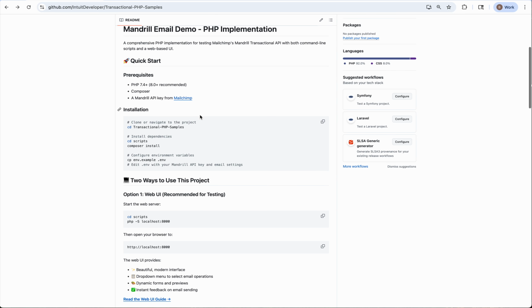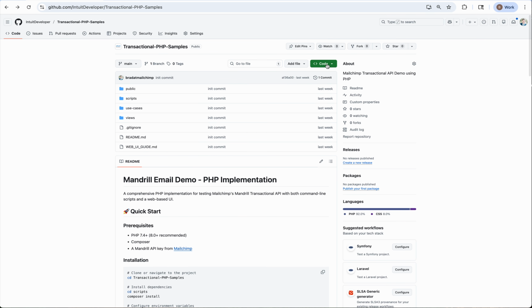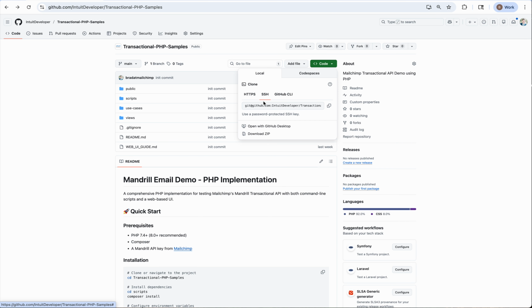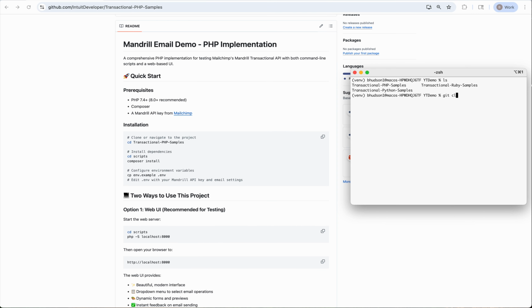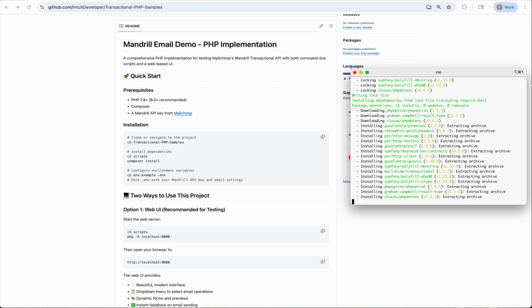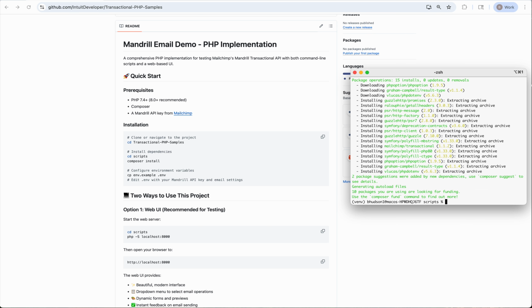So, let's go ahead and get this installed. First things first, you're going to want to clone the repository, which I've already done, but you're going to grab this SSH, navigate to your terminal, and then run git clone and the SSH key. So at this point, we have our repository. So we've changed directory into it. Now we're going to navigate to the scripts folder. We're going to run composer install. That has installed all of the libraries that we're going to need for this demo.